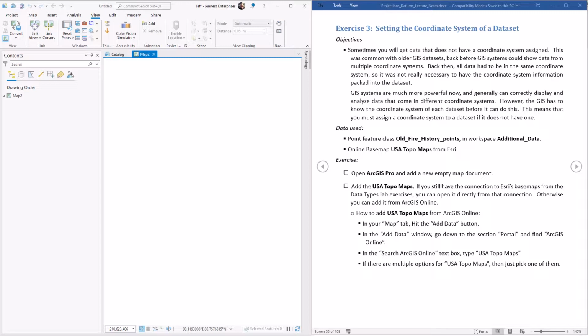Hello everybody, this is Jeff Janess and welcome to our third lab exercise on projections and datums. In this exercise we're going to learn how to assign a projection to a data set that doesn't have one assigned to it already.